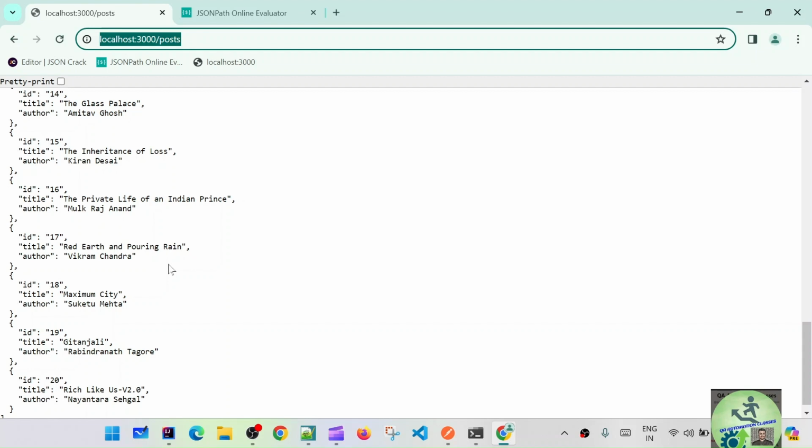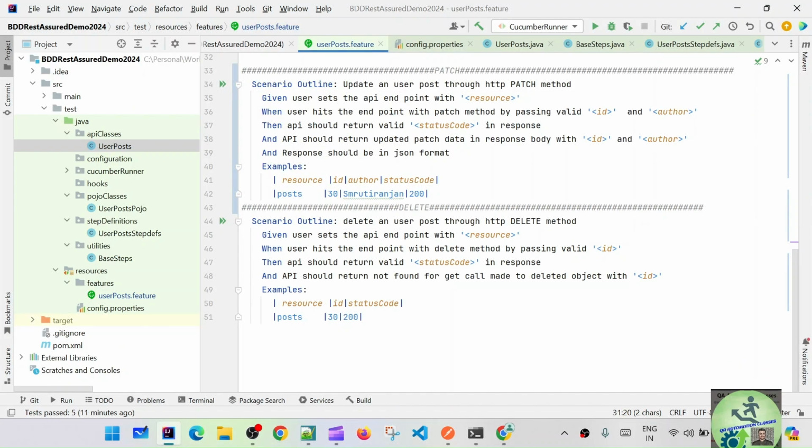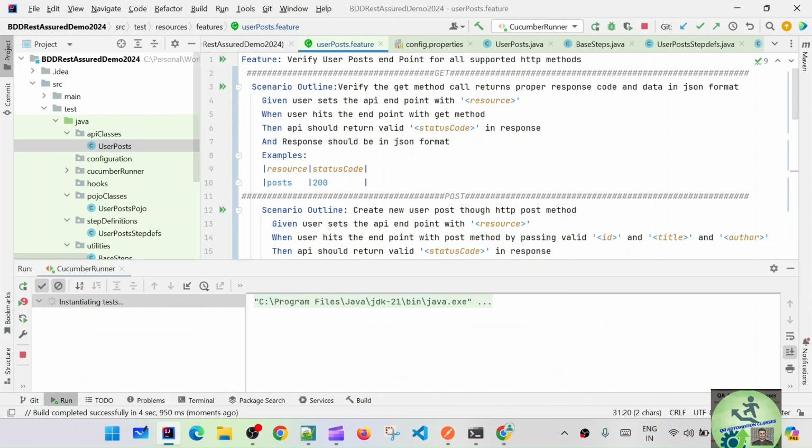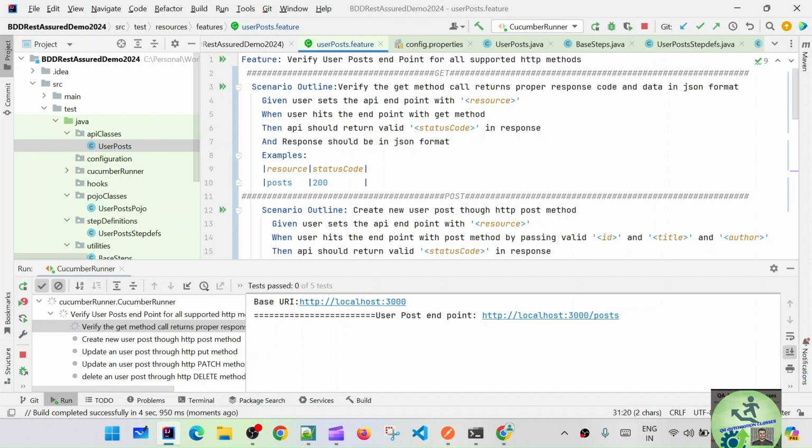Okay, so let's see. We can go ahead and start running this one. So one by one all the scenarios are going to get executed. Okay, so let's run the Cucumber runner and let's hope it gets executed in sequence. It should get executed in sequence. It will create, then it will update through the put, then update through the patch, then get deleted. Okay, so you can run it n number of times without updating the data.